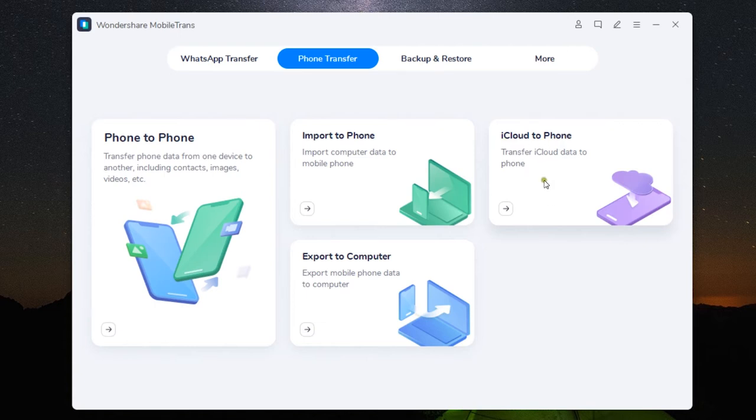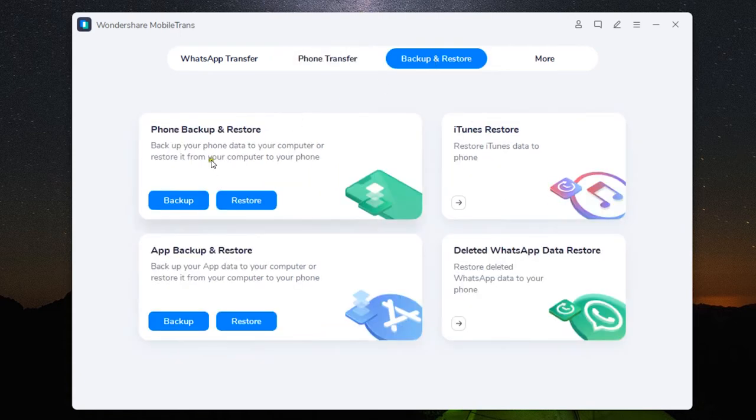You can actually specify what you really want to transfer. You can take a backup into your computer and restore. You can do WhatsApp transfer and also restore from your iTunes and even deleted WhatsApp data.